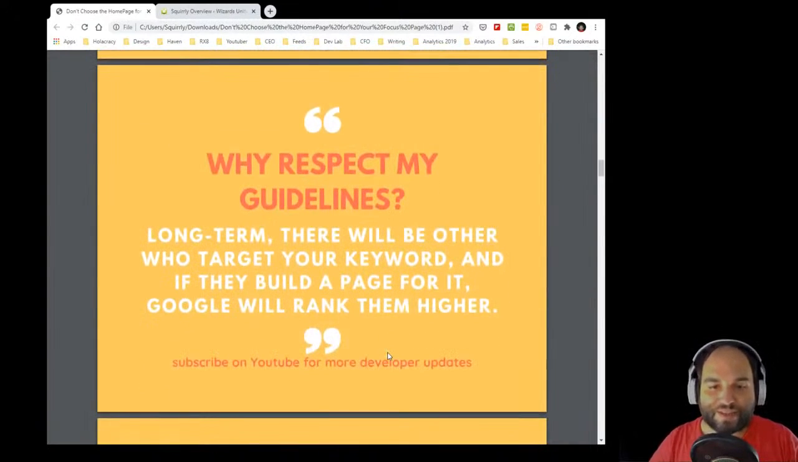So why respect my guidelines? Long term, there will be others who target your keyword, and if they build a page for it, Google will rank them higher. So for example, I have a page about Mazda RX-8 rebuildservices.com, and I'm gonna have like greenauto.com coming into the game and building their homepage, and then building greenauto.com/mazda-rx-8-repair-services, and then they're gonna outrank the other domain that I've told you about. And because they're gonna do SEO for a page and not for the homepage, they will get ranked higher because Google wants to rank pages, not homepages.